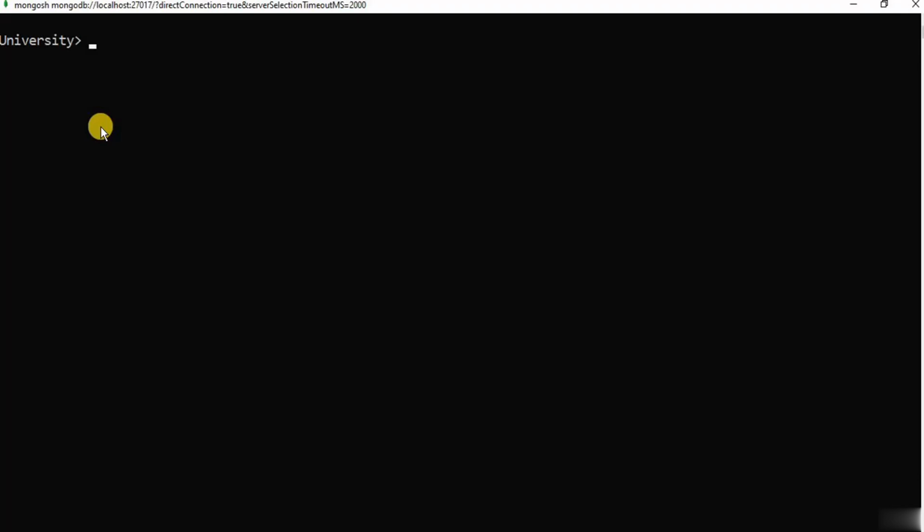So let's say that I want to create a student collection inside my university database. So I am going to use the object db. This db refers to the currently used database, which is university. So I'm going to use db dot. Then you have to provide the collection name which you want to create. So I want to create the collection student, and then you have to place another dot.